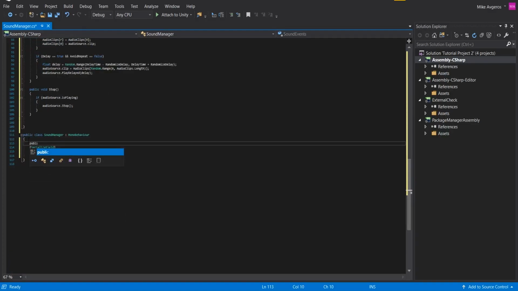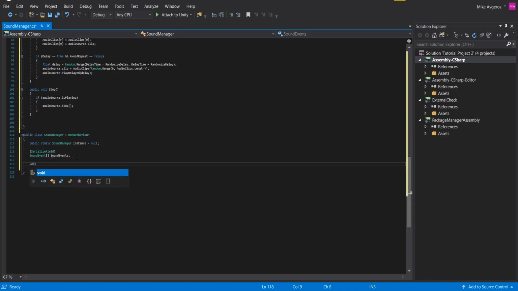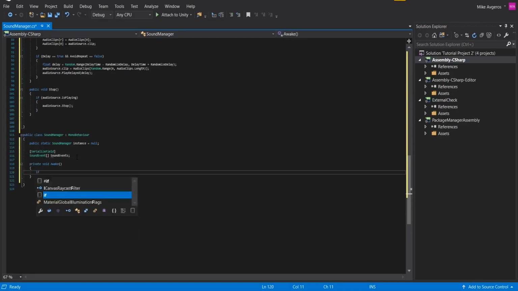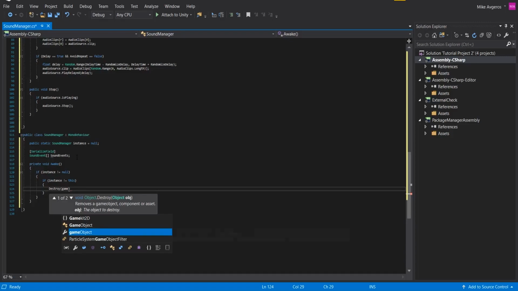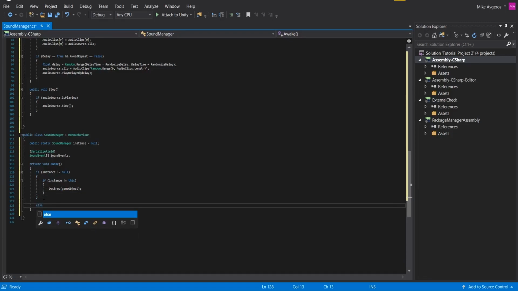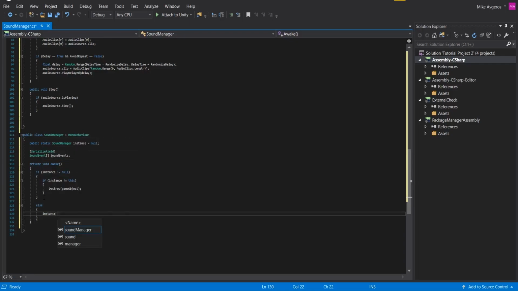Now back to our sound manager, we want to create a public static and call it sound manager, which will be the instance, and set it as null. Then, in the awake method, we want to make our sound manager instance into a singleton, so we write that if instance is not null, and if instance is not this, then we need to destroy this game object that contains this instance.